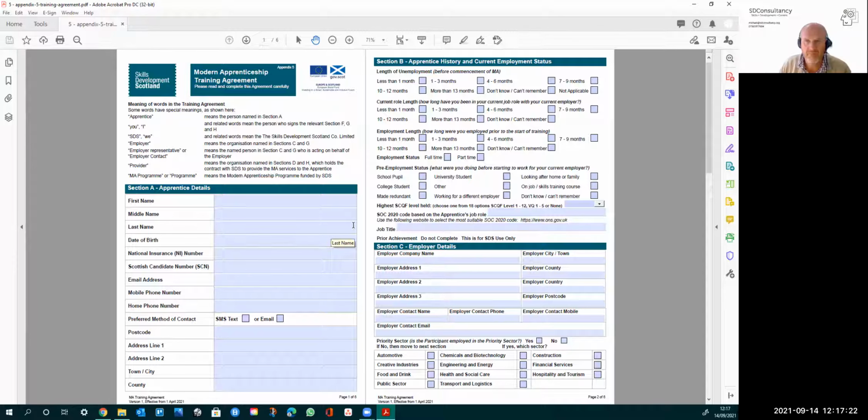Just one from me, Michael. I did notice that on one of the candidates, please do all check your national insurance number, because I did notice that there was one candidate with a digit missing on the national insurance number.